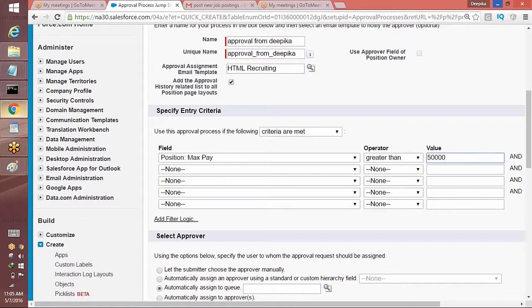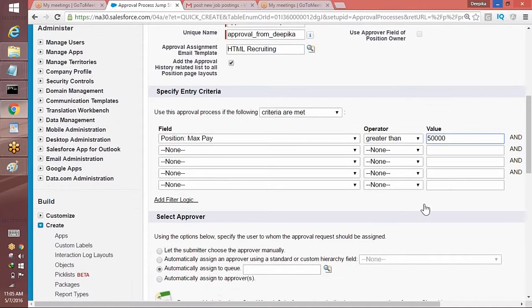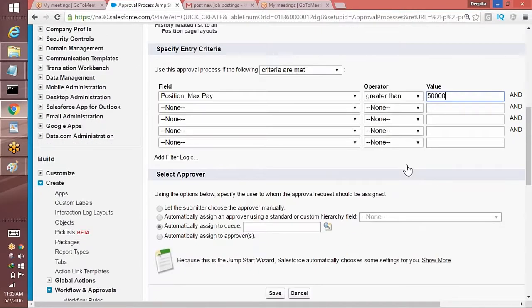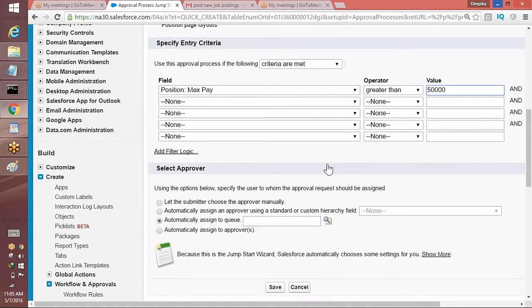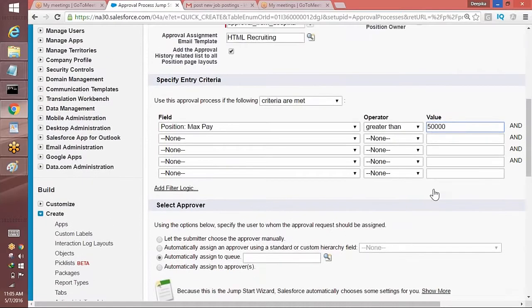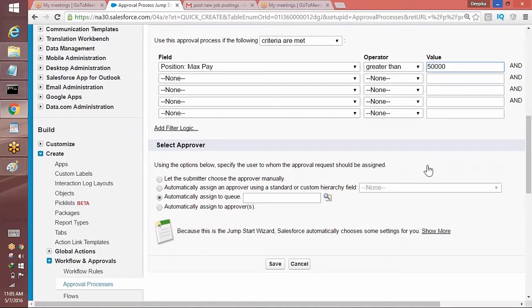So let's say the position maximum pay is greater than 50,000. This is my entry criteria. Any record whose maximum pay is greater than 50,000 will enter the approval process. Now, using the approver: what is the approver of this position? Whom do you want this approval from? Do you want it from a lot of people? You can have, let's say, an approval from all the VPs.